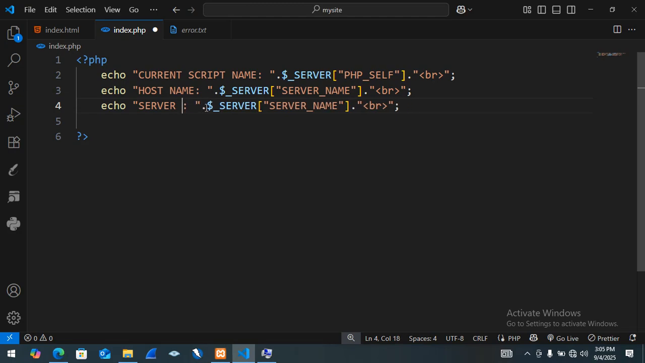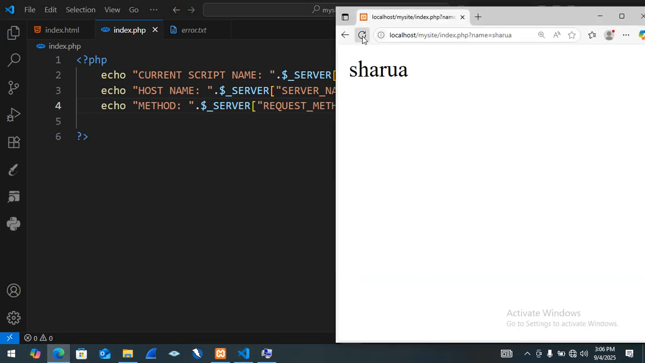This one, for this one we are going to get the method. So the method we are going to use here, we are going to use request underscore method. Because it is a request underscore method, like that. So after doing that, let us save, and then we go in our browser, and then we refresh.